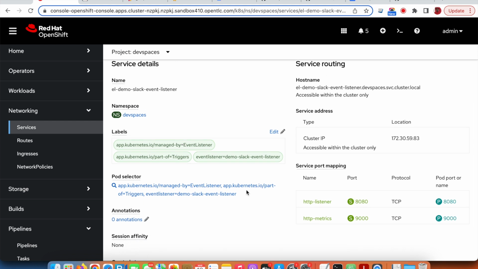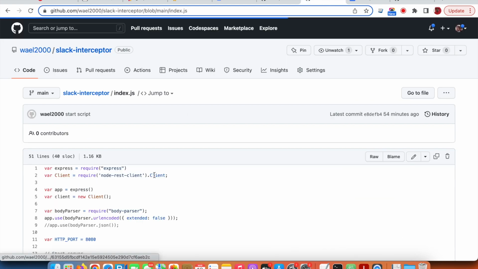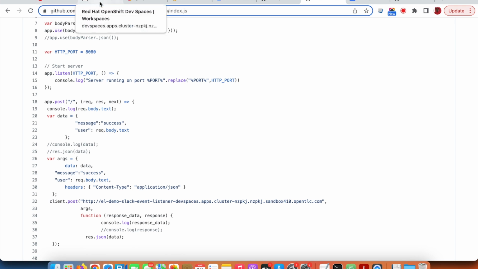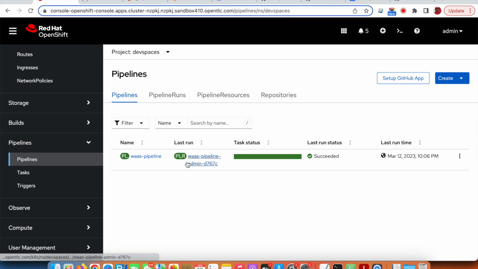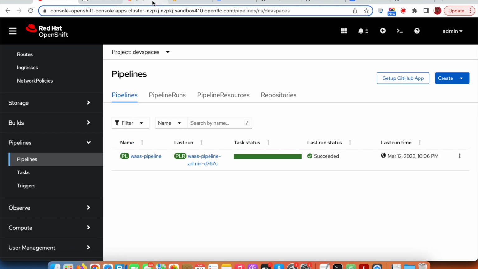And what we did, we just expose this service over a router object. So we have a router object mapped to this event listener service. And this is the same URL we used inside our interceptor. So yeah, this is the URL where the Slack interceptor is hitting the event listener to trigger the pipeline. So now we are ready. So this is the workspace, nothing but the onboarding workspace.